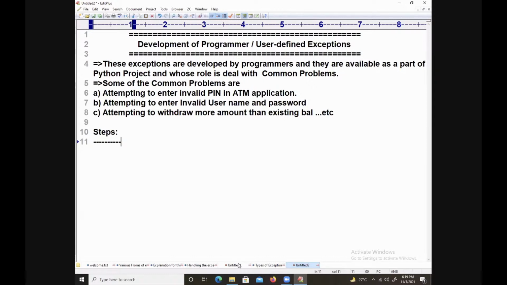In whatever way predefined exceptions are developed, the same way we develop our own exceptions also. To develop our own exceptions, we will go for the class concept. Today we must understand something more and more important, and how to use it, we are going to discuss. Right? Let us look at that.